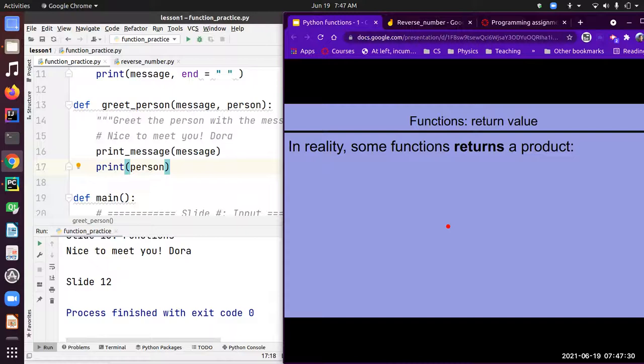Function return value. If we go back to the real world, a function has a return value. If you take a printer, for example, it gives us the printed page. That's the return product, right? The printer gives us a printed paper as its return.